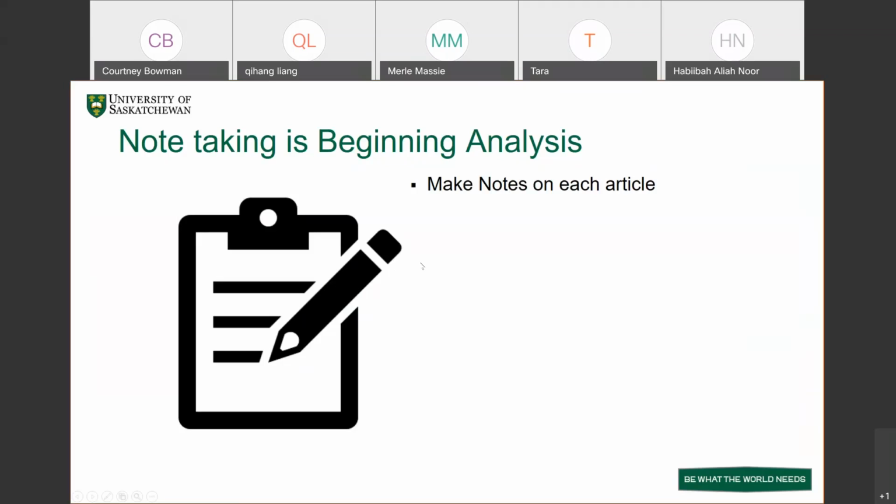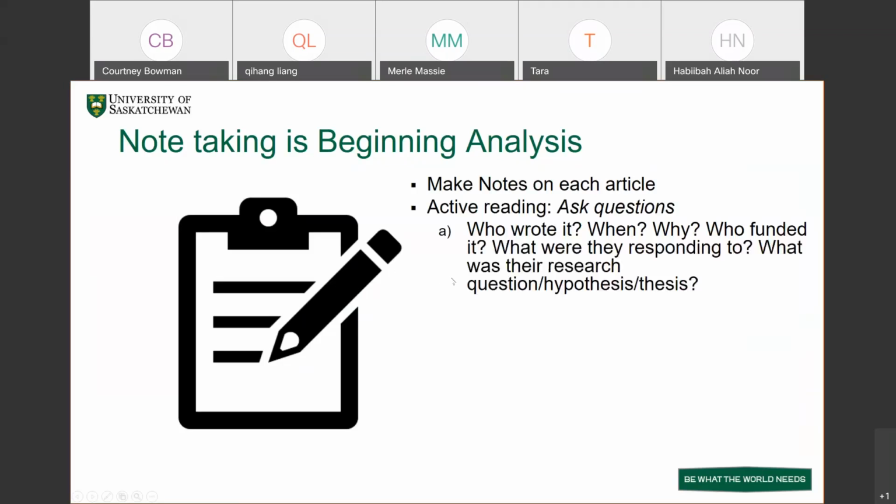When you take notes on each article, this is about active reading. So this is about you asking questions. So things like who wrote it? When did they write it? Why did they write it? Who funded it? What were they responding to? So were they responding to someone else's article? Well, what article was that? What was their research question? What was their hypothesis? What was their thesis?